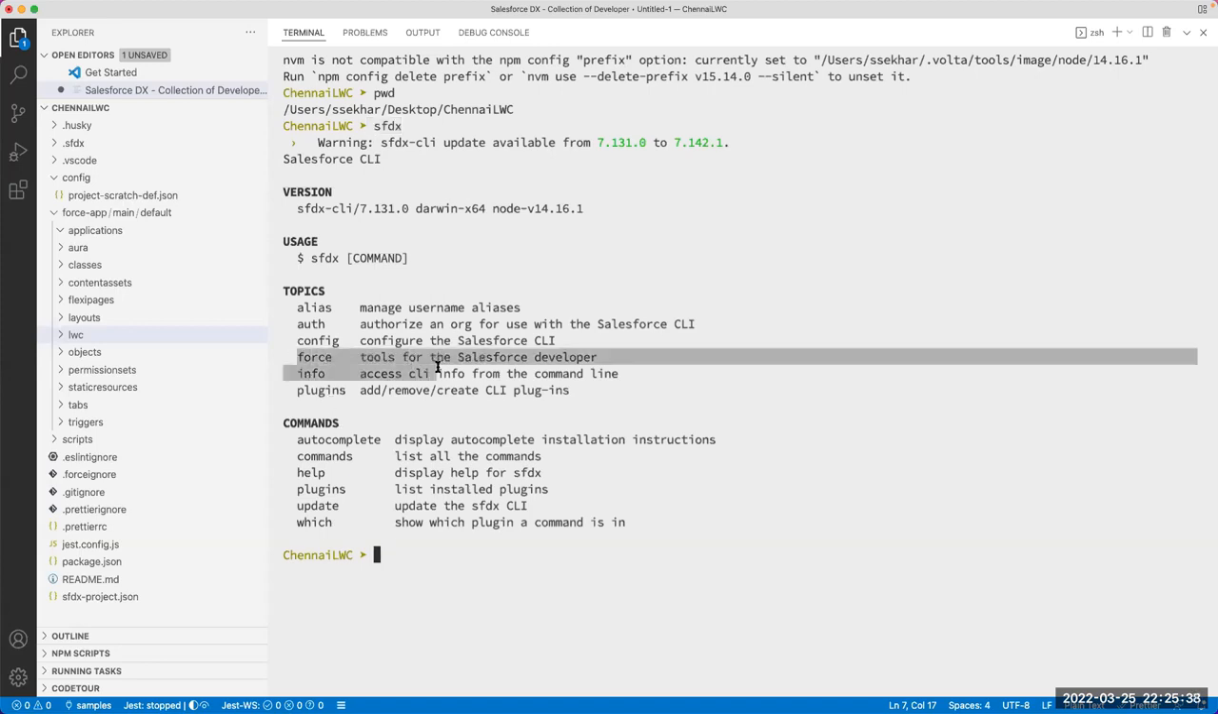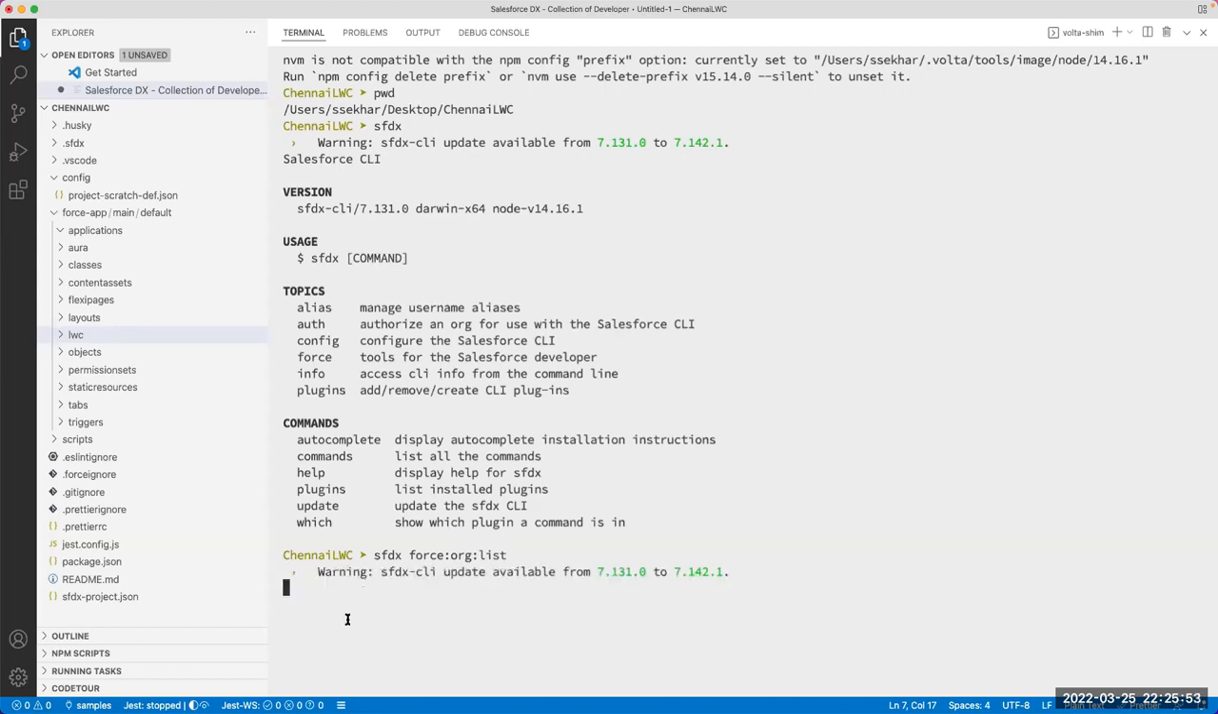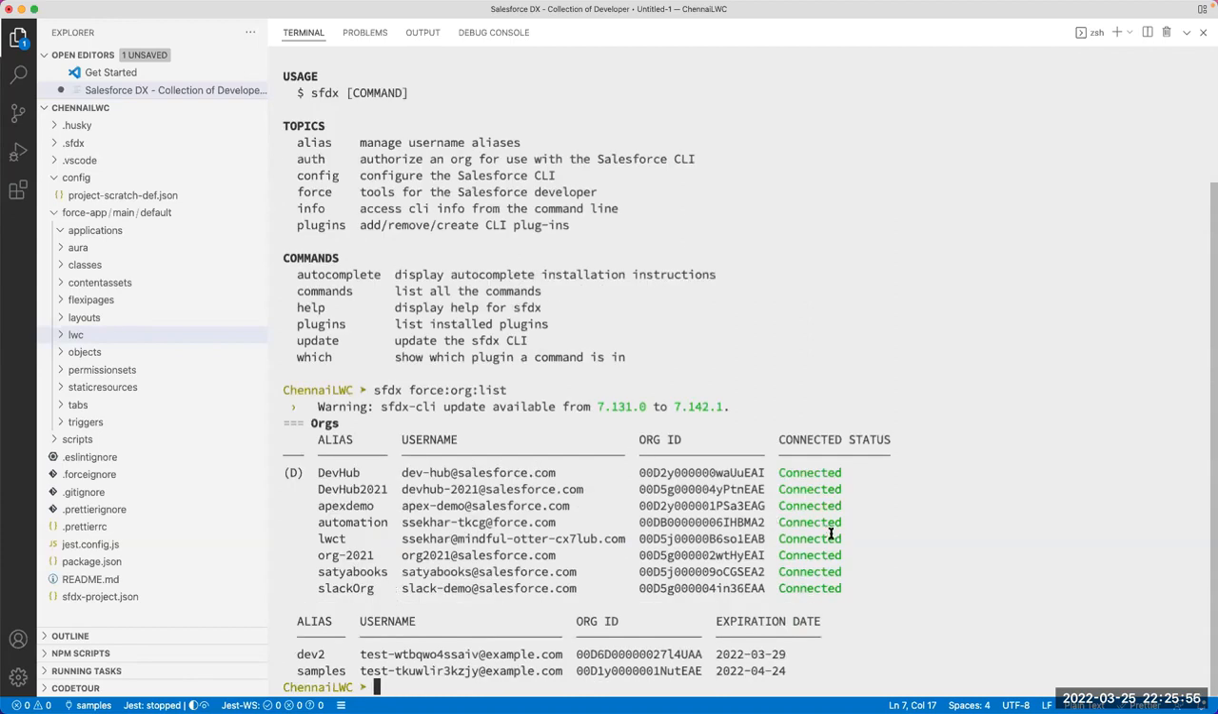So force has tools for Salesforce Developer, that's why I'm using SFDX force. In that force, I'm running a command related to org, where I want to list the orgs. When I run this command, it's going to show me the list of orgs that are connected. I have one org called dev@salesforce.com. This is my username, and it doesn't show the password here. It is encrypted altogether. And I've given an alias here so that I can easily identify my org, called dev.